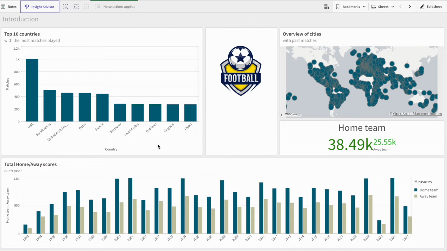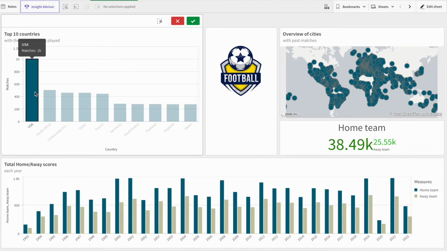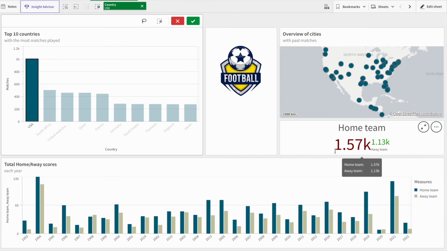And then last but not least, it's a graphic of the total home versus the away score of all the years from 1993 to 2022. The most important thing is when we click, for example, on the USA, then we see that in the USA the home team got 1.57k, and we also see in which cities the matches were played, and then the graphic on the bottom also changes. The most scores were in 1994.